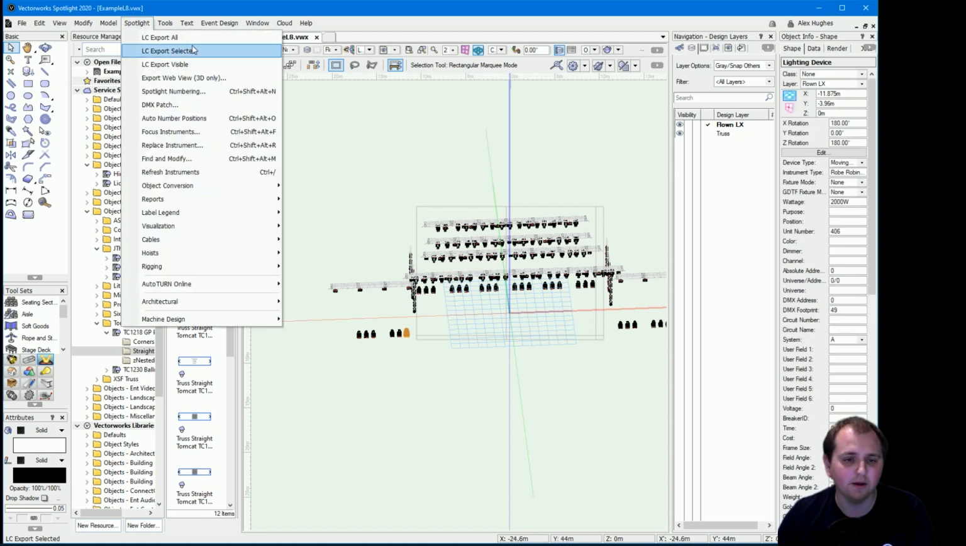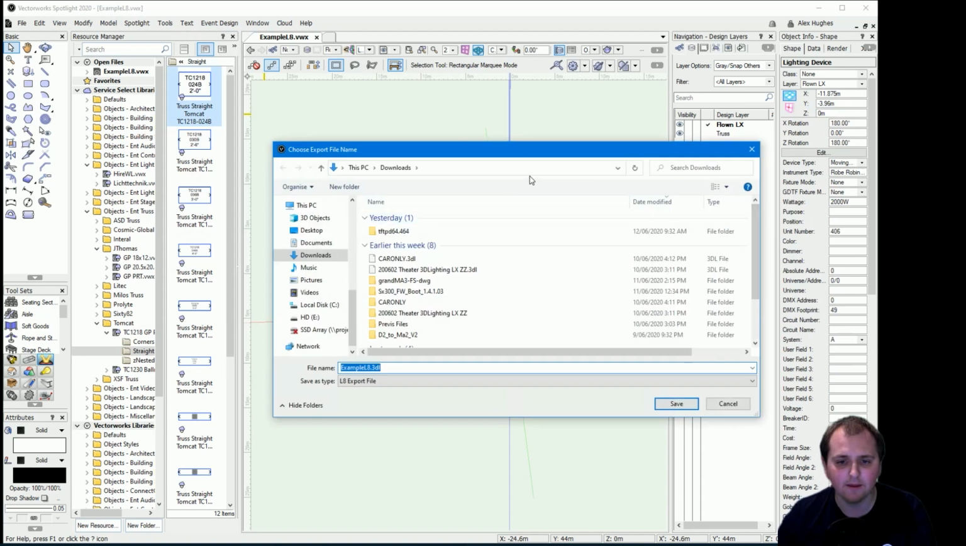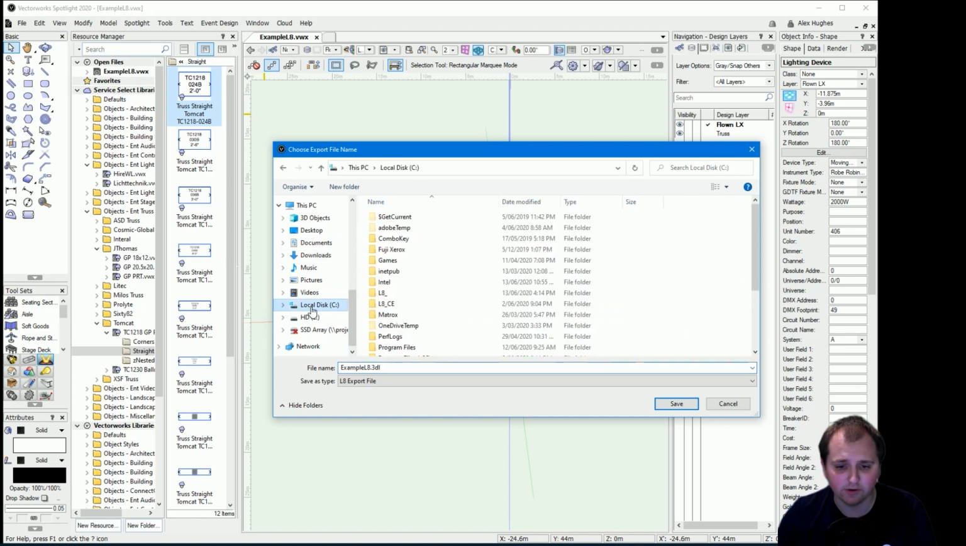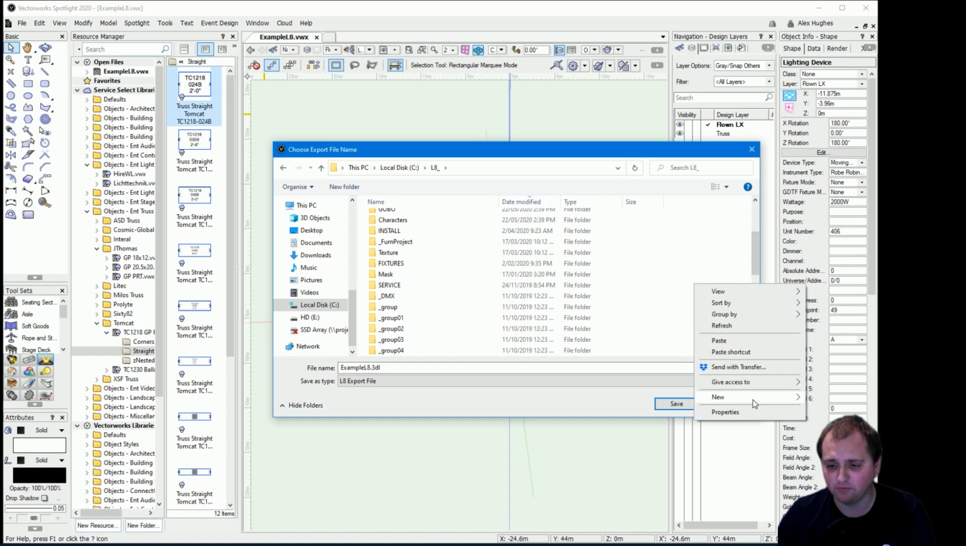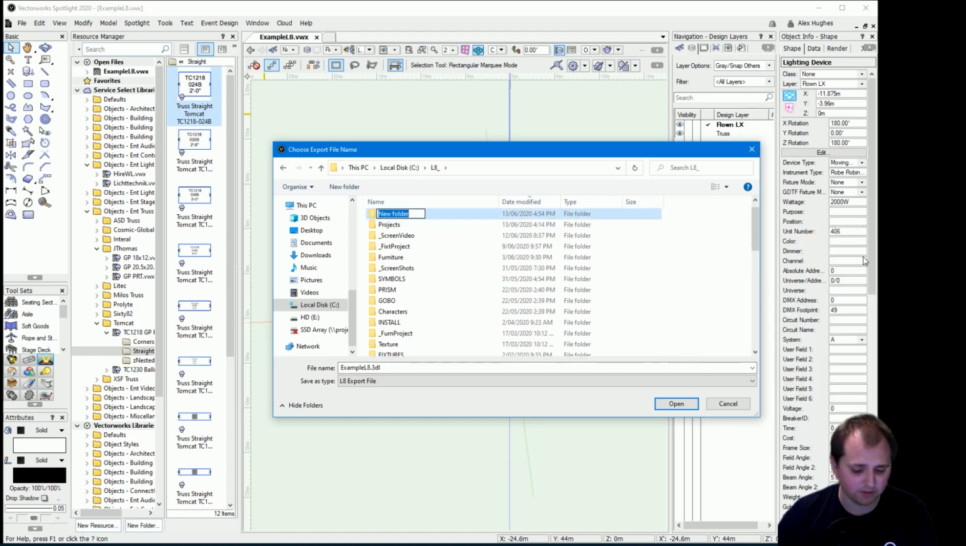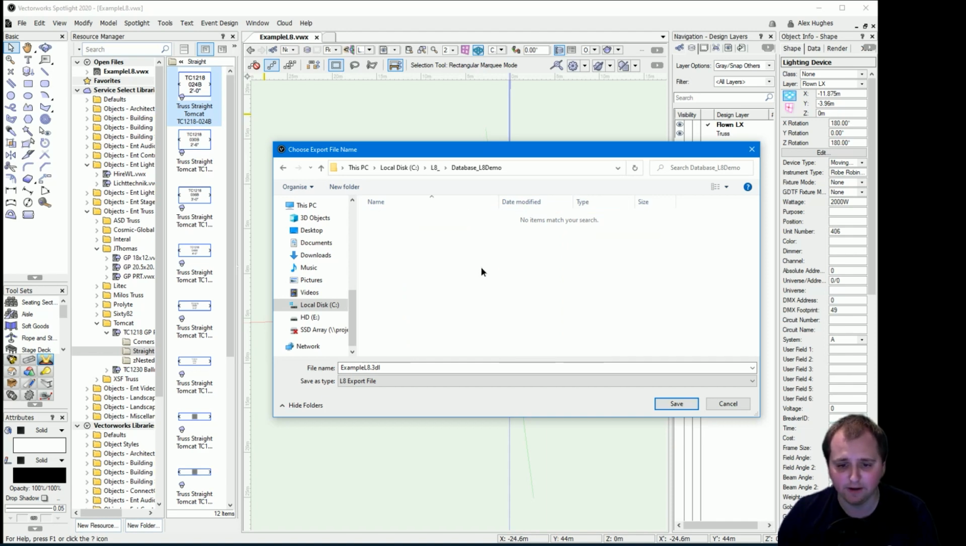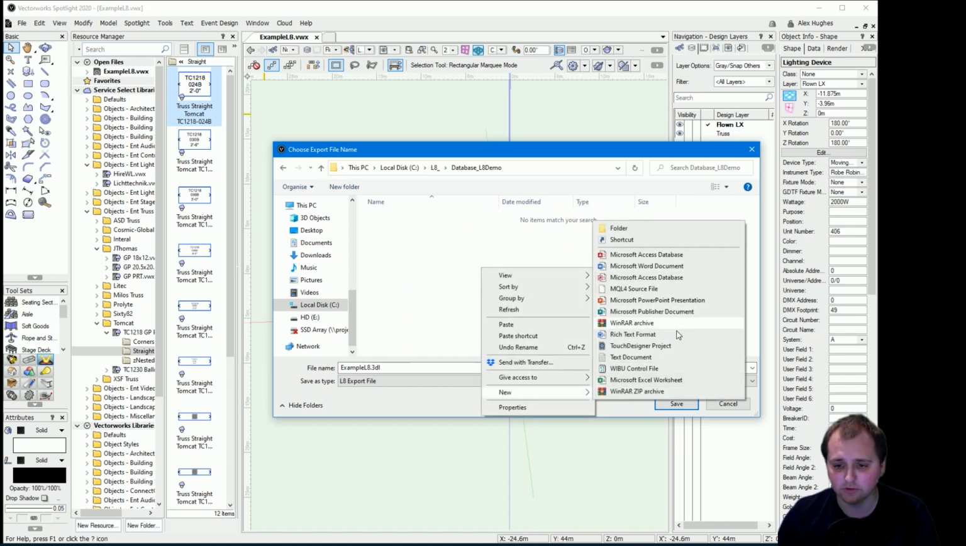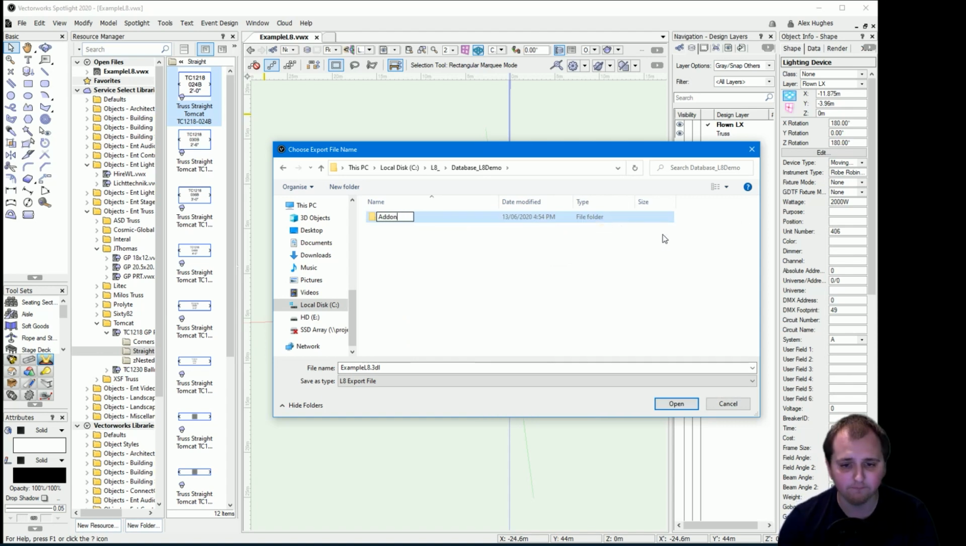So now we can go Spotlight and we're going to click export all, and we're going to get our export location. So we're going to want to put it in local disk C, L8, and then we're going to create a new database folder for it. If you've already created a database, or you want to put it in a different location, you can do that as well. But here I'm just going to create a database called L8 demo that we'll load into later. And then inside of that folder, because it's a new one, we don't have any of the normal files, we're going to give it a folder and we're going to call it add-ons.